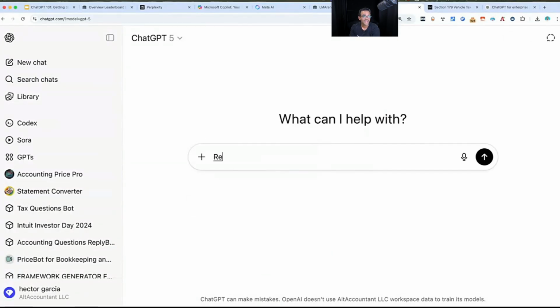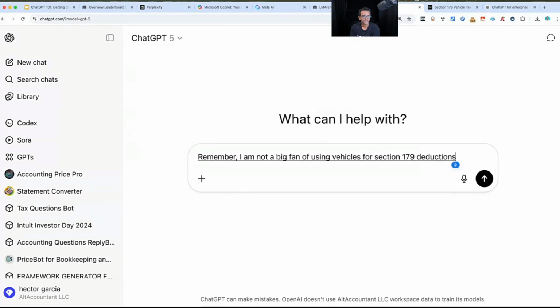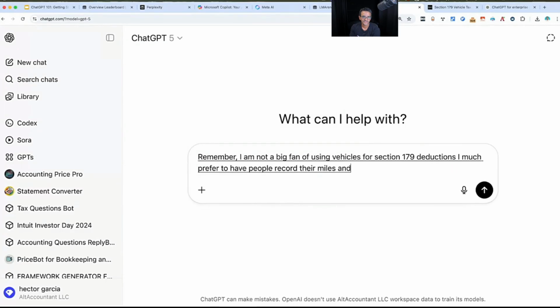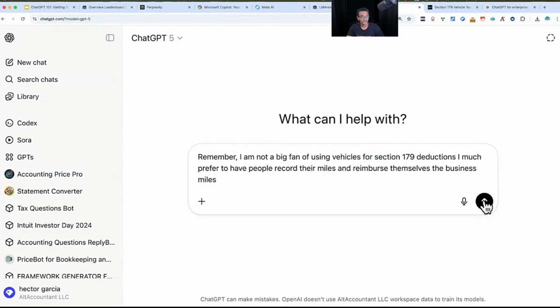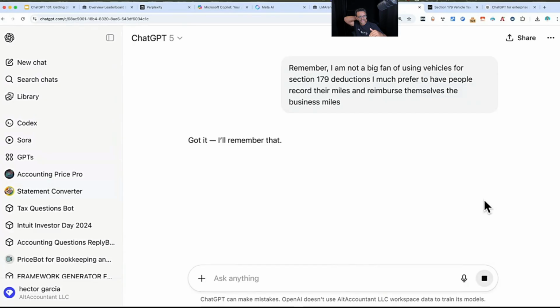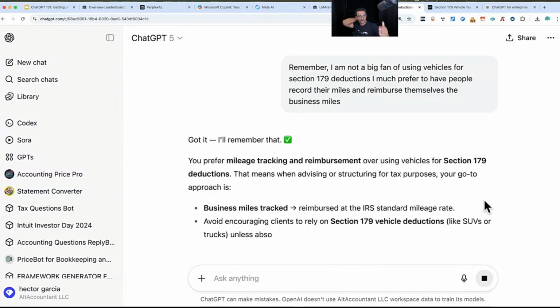remember, I am not a big fan of using vehicles for Section 179 deductions. I much prefer to have people record their miles and reimburse themselves the business miles. So I said remember. When I do that, it's going to save it into the memory. So it says, I'll remember that.